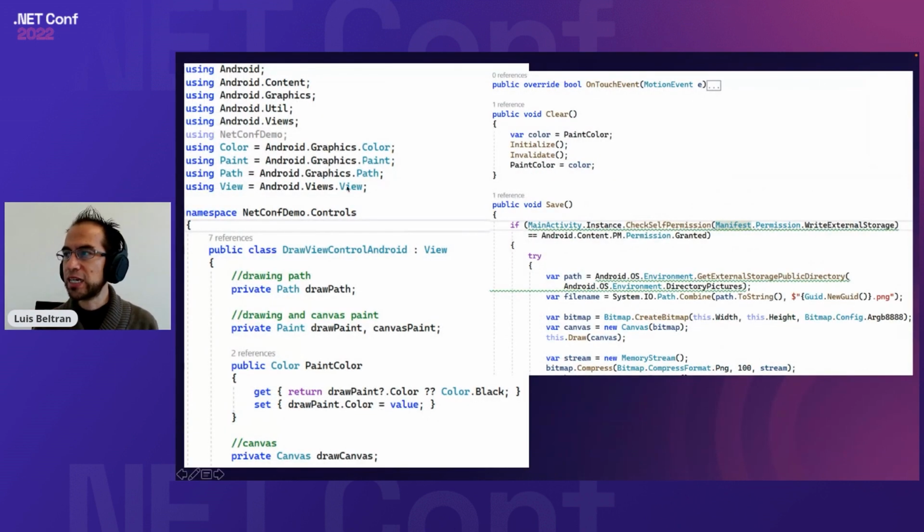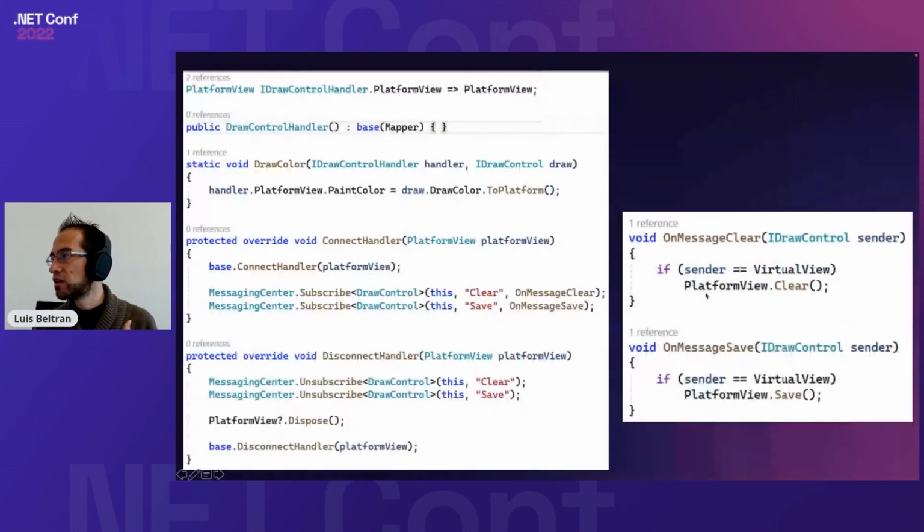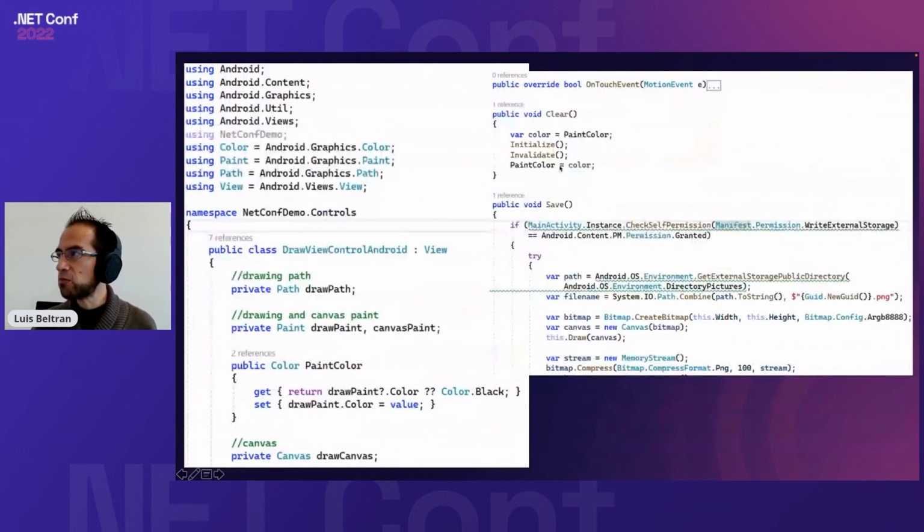And well, in this case, I am creating a class, DrawViewControl Android, which extends from View. And you can see that, for example, I have some properties like paint color, but most importantly, I have clear method and save method. These two methods will be called when I, for example, execute this line, platformView.Clear. It will run this line if we are, of course, executing the application in Android.